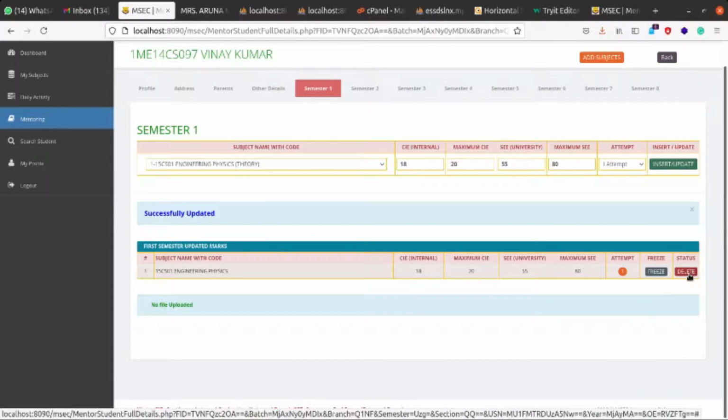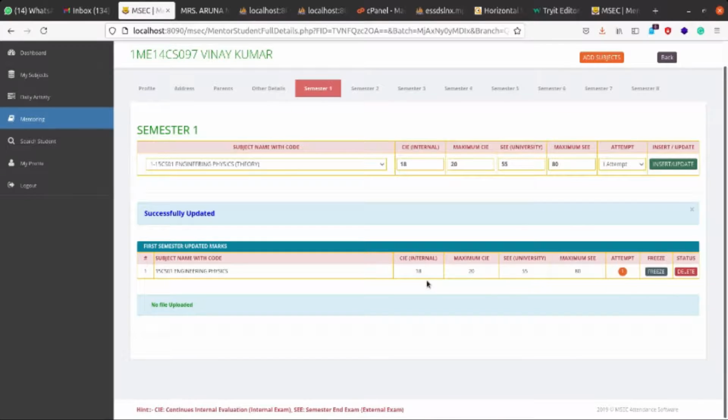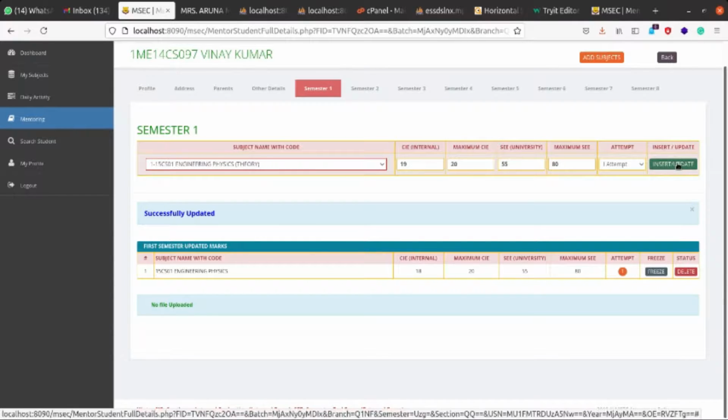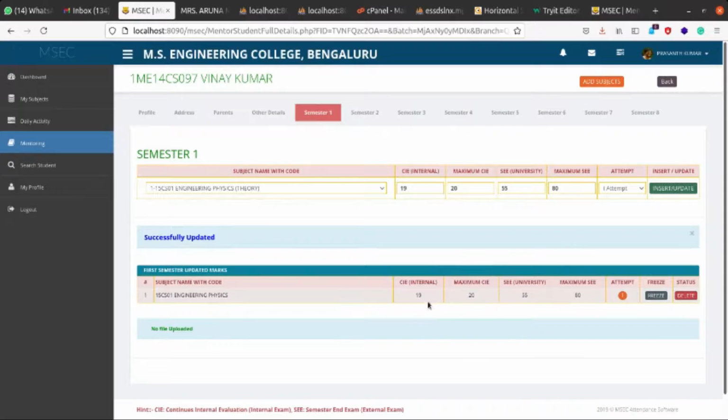Suppose it is entered wrongly, you can click the delete button to delete that mark. If you want to edit it again, for example, his CIE mark is not 18 but 19, no issue. Select the subject, enter the mark with all details, then insert. You can see it is modified automatically. Suppose it is 50, it is modified without affecting other marks. This is how we can modify the marks.